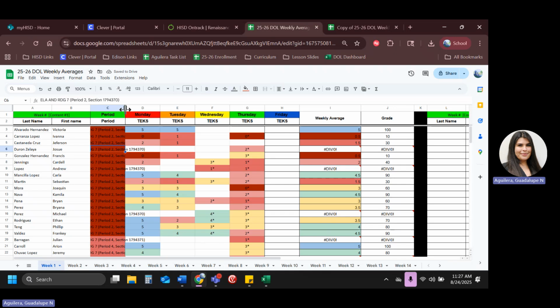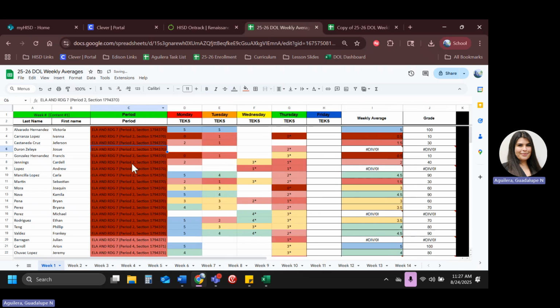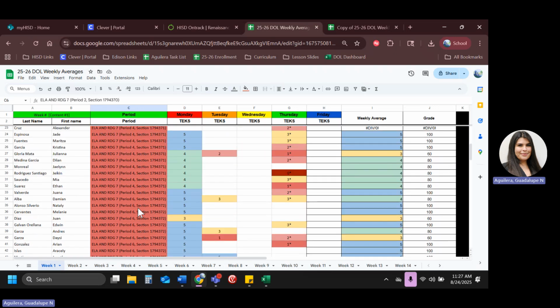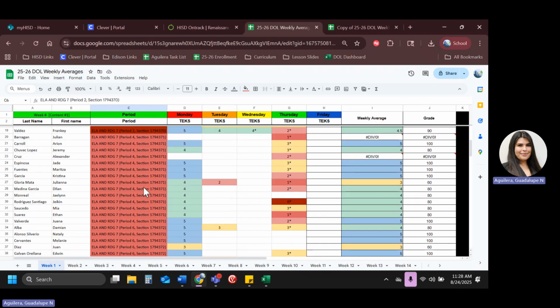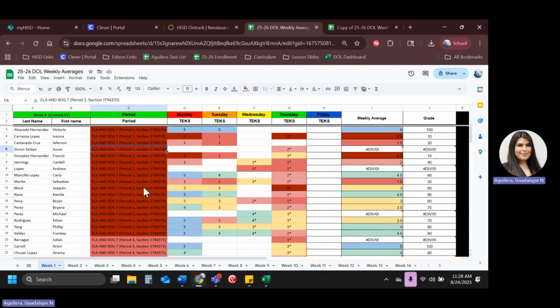So again, this new one includes a period column, so you no longer have to delete this period column. And I think this will also help you because then you know which kid is in which period, and you make sure that they're in alphabetical order. So here, the weekly averages should auto-populate.